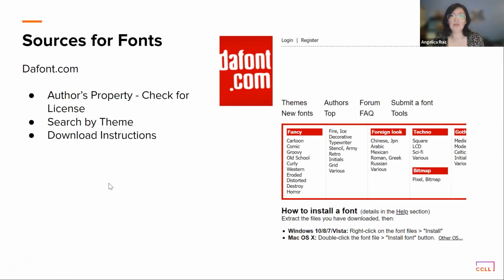Dafont.com is also a really good resource for fonts. And what's really cool about Dafont.com is that it has a whole page of instructions on how to download the fonts. So if you're a little bit unsure about how to install it, then depending on what kind of computer you have, they got you. They can walk you through that process.